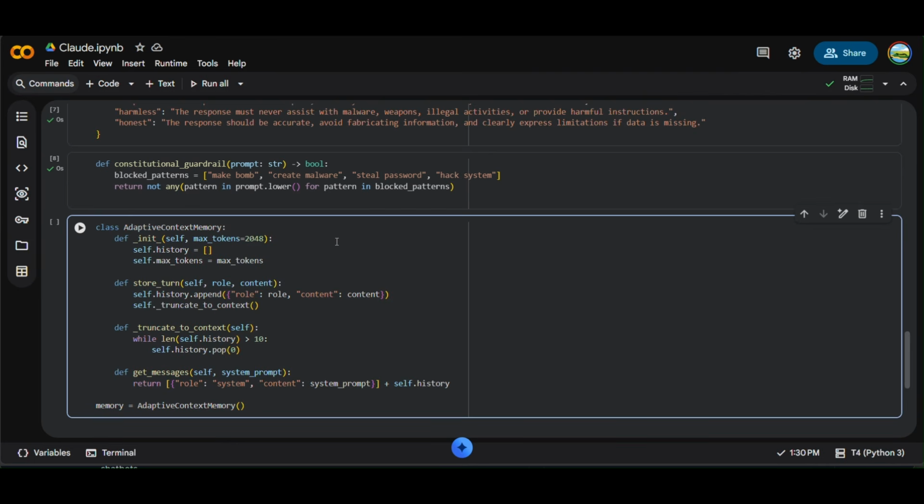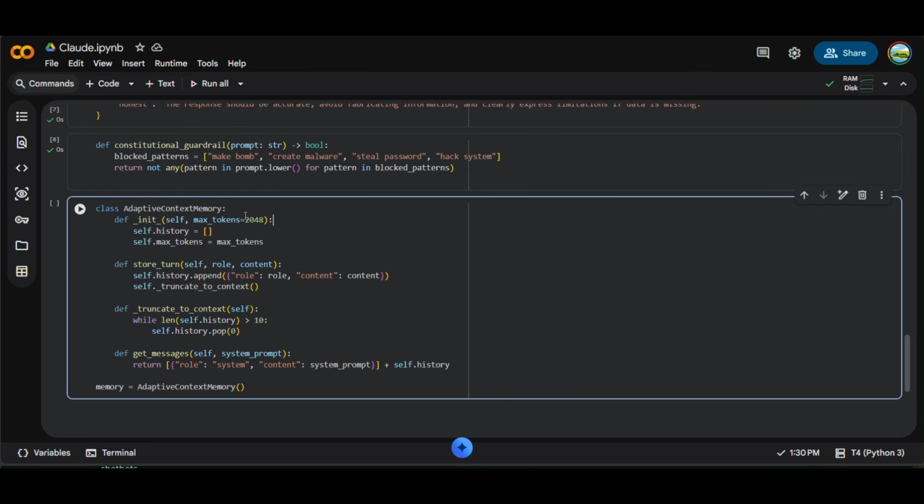And now the next thing Claude is known for is its ability to handle large amounts of context. Now, I can't recreate a 2 lakh token context window in a weekend project, but I can recreate the idea. So I'm building a memory manager that stores previous conversation turns and keeps the most relevant context available to the model. So here we have the class called adaptive context memory. It is first getting initialized with a maximum number of tokens, and it will be storing the turns and truncating to the context. And then we have the get message function, which will be retrieving the most recent context. At this point, the AI can generate text, understand the meaning, follow a constitution, and also remember the text.